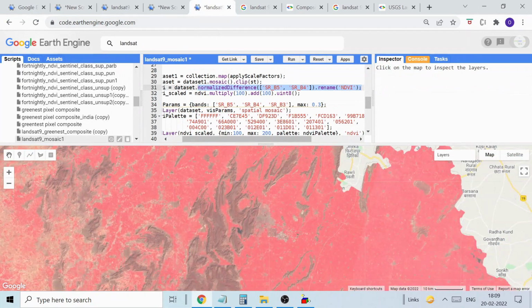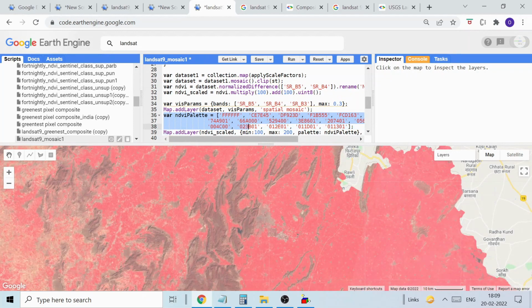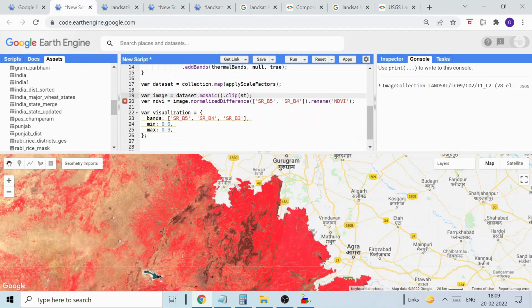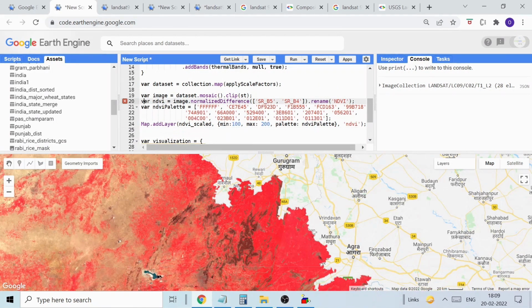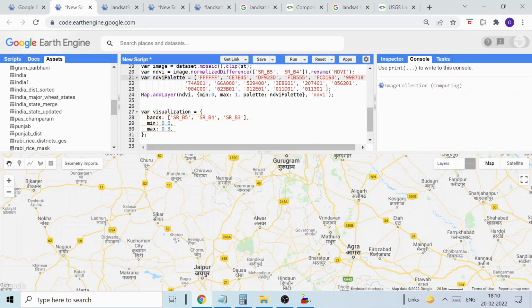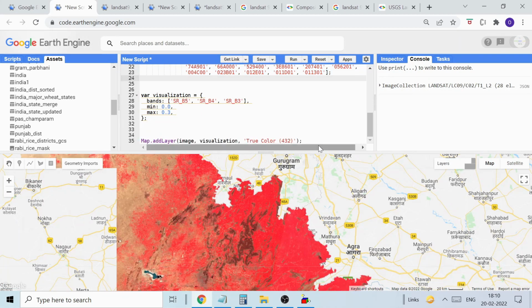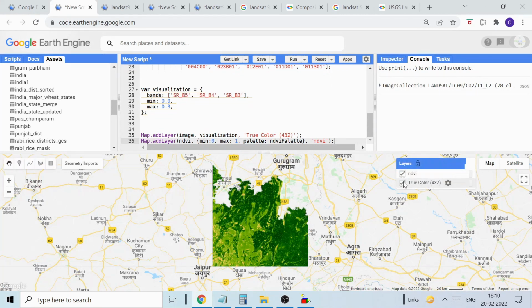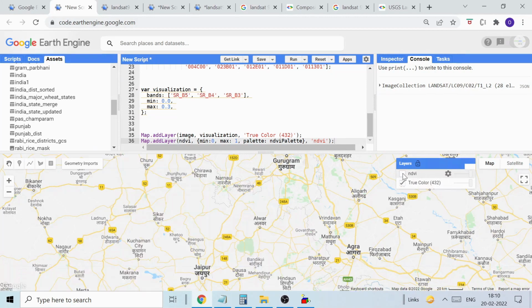After that, you can give the parameters for NDVI also, because we have to visualize the NDVI value. So this is the NDVI palette, these are the colors, and this is the NDVI. Map.addLayer NDVI, with minimum and maximum values. As you must know, NDVI is between -1 and 1, so we'll make the minimum 0 and the maximum 1, and the palette we are giving is this color. Let me add this. Now two layers will be there, one is NDVI and one is the satellite image. Let me put it down below. So as you can see, now we have the NDVI image and our satellite image also.